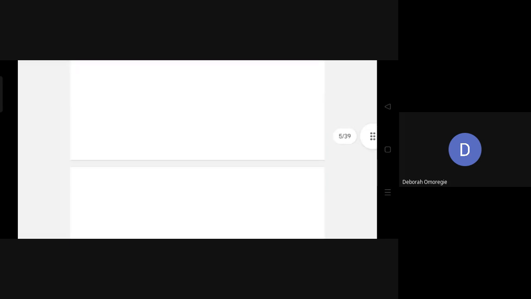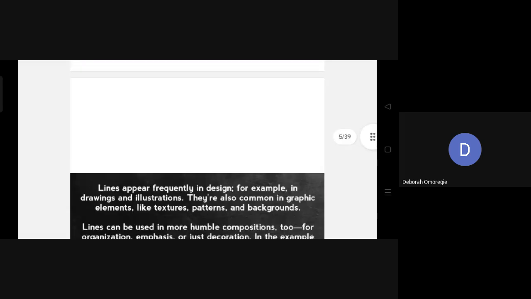You can see the several points there. This is the first example of elements of design. It's called line.